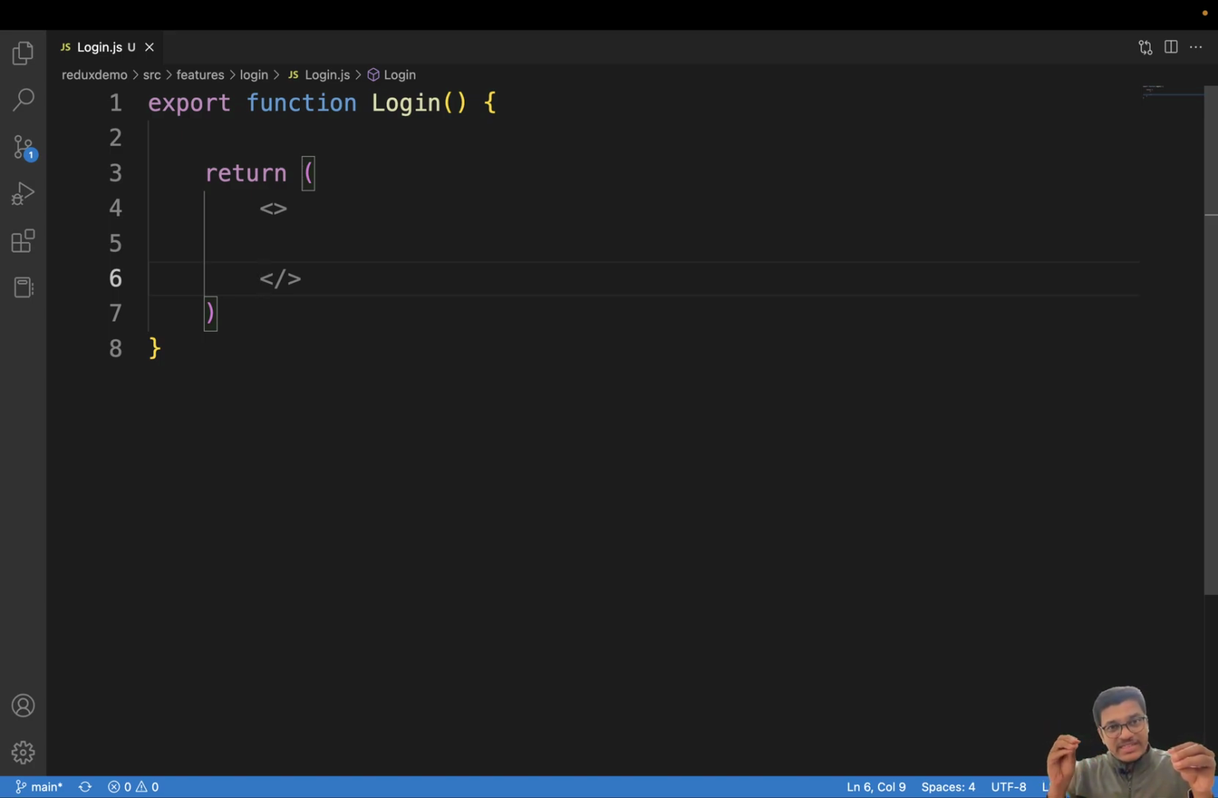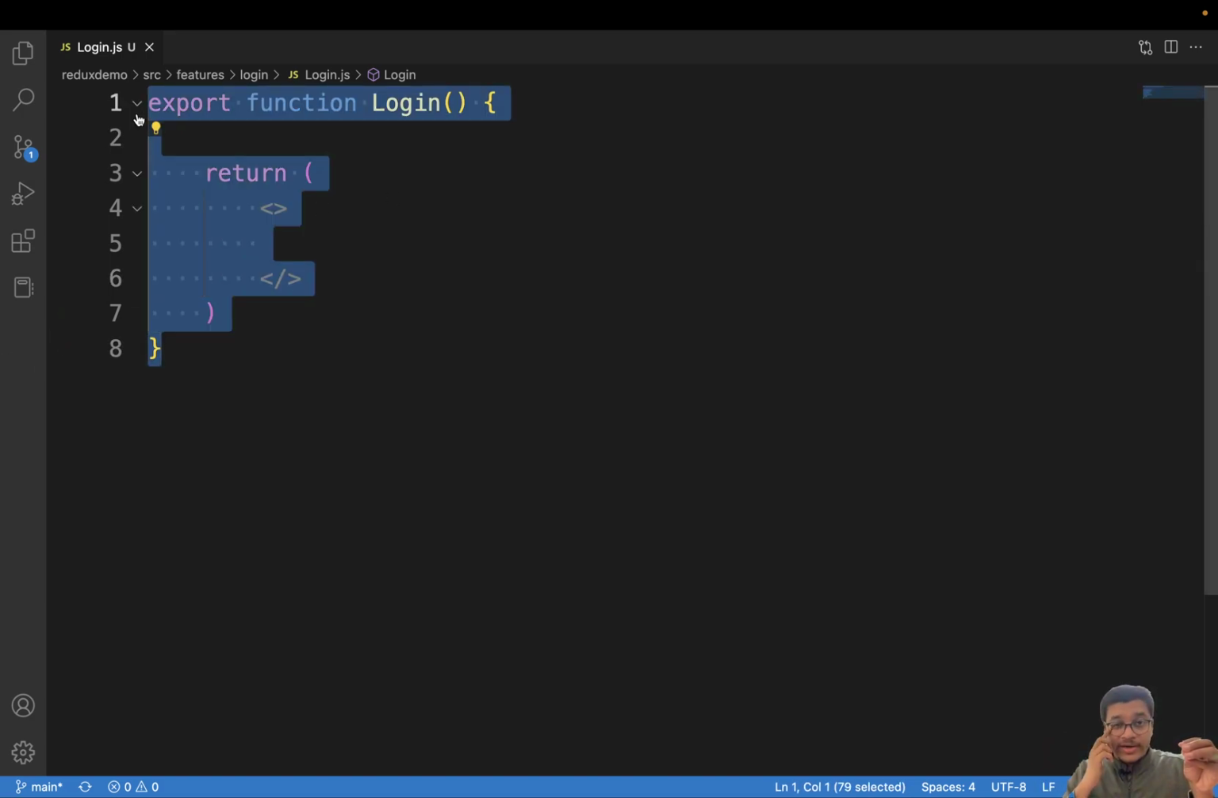If a class which extends React components overrides the render function, and that render function returns JSX, that is also called a class-based component. This is a function component. In this session, we are going to work with function components only.